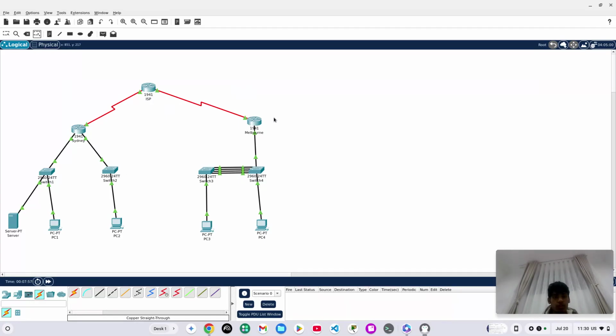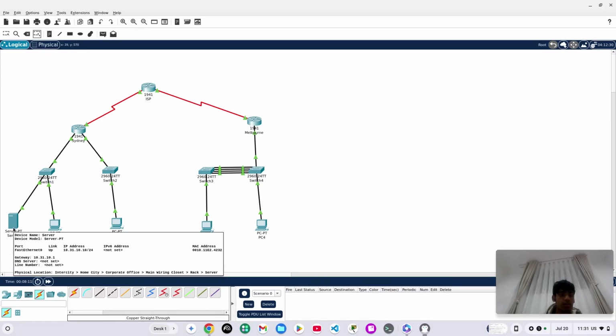Now we will implement the ACL in the senior router to allow the traffic only from the PC3 IT VLAN and block the traffic from the PC4 HR VLAN. Before implementing it, we will try to ping the senior server from both PC3 and PC4.